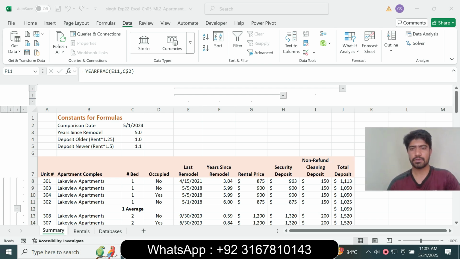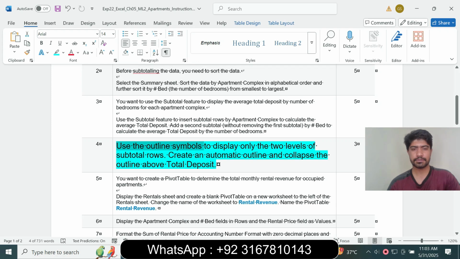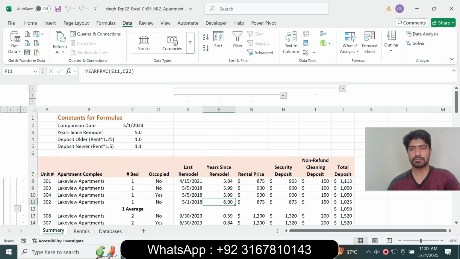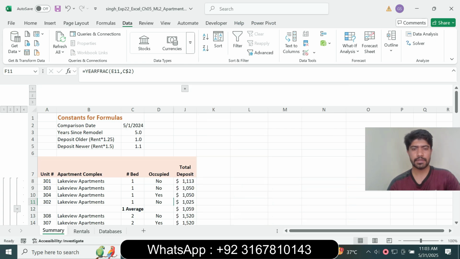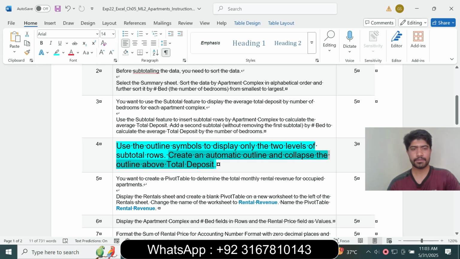So display the two outline levels, total deposit and security deposits. Only the two level subtotal rows are displayed, and the outline is created automatically and collapsed above the total deposit. So collapse the buttons and display the total deposits. So question number 3 is complete.